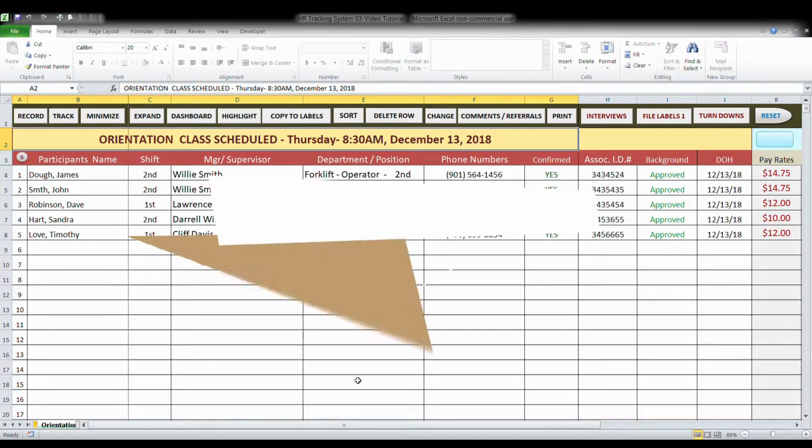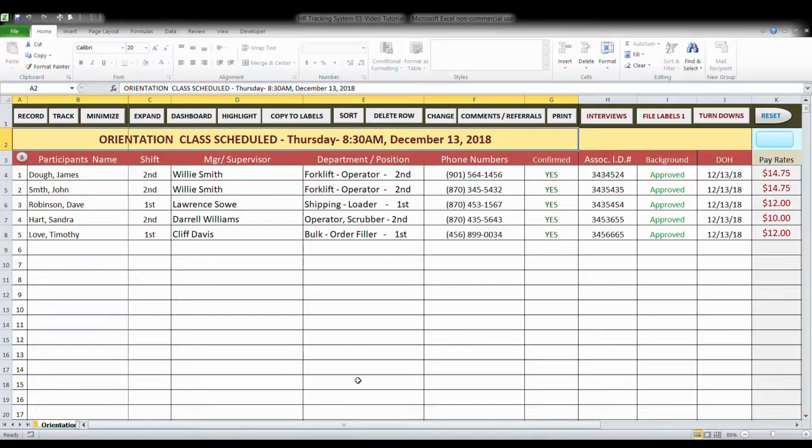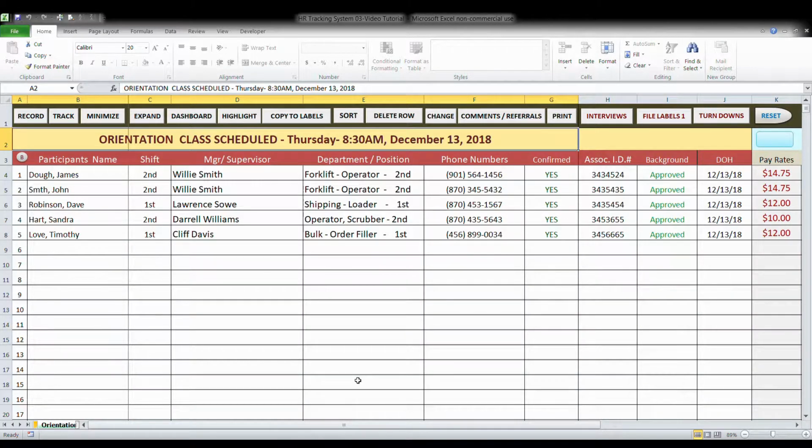In this segment, we're going to focus on the team members or associates that have been terminated for various reasons during the course of the year. You know that when tracking your progress, it's just as important to know the number of people that you've lost that were hired, as well as the number of people that are currently employed. And in this all-in-one spreadsheet, you can do just that.